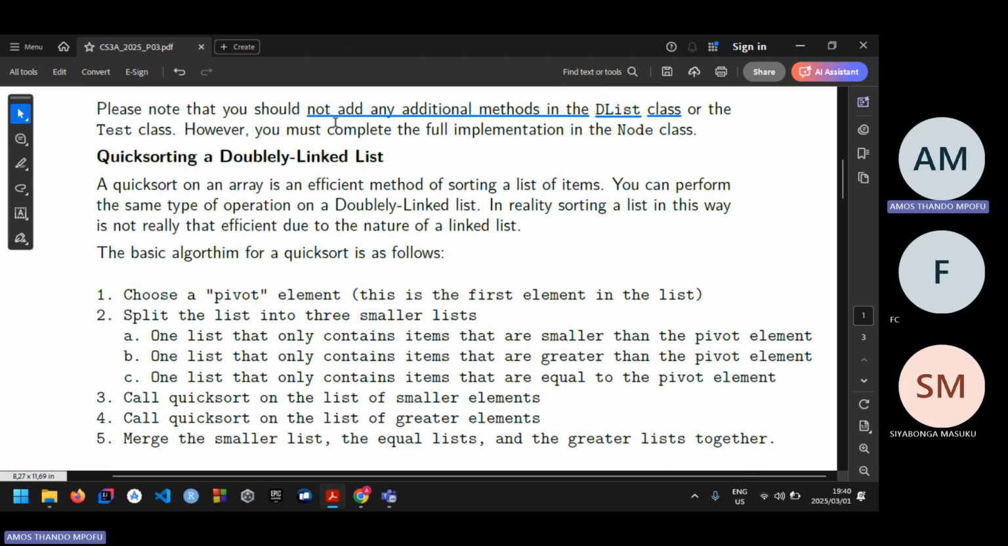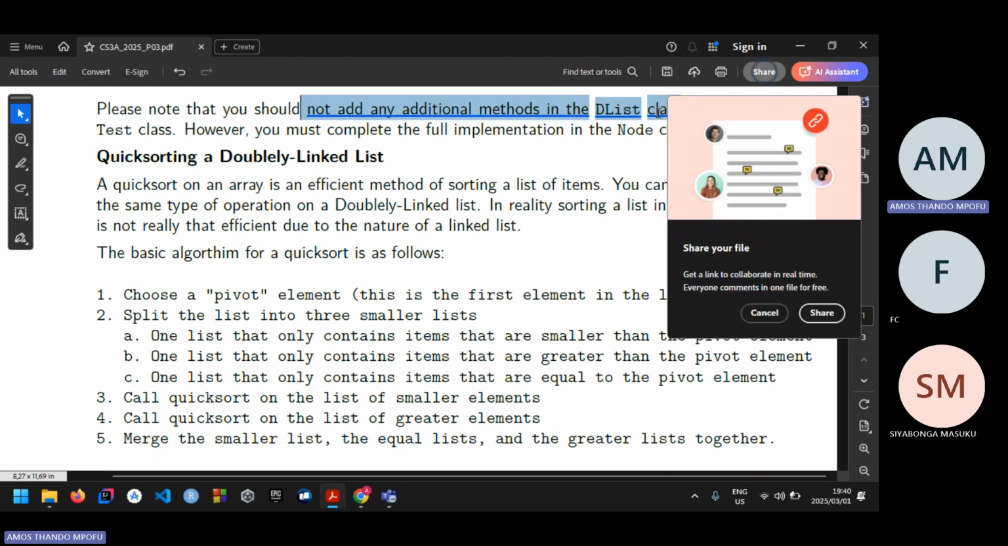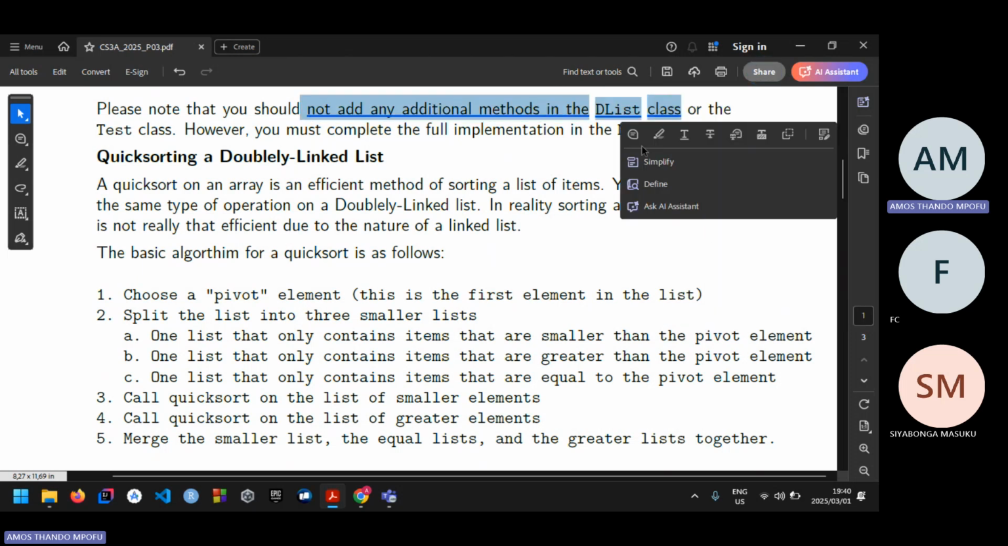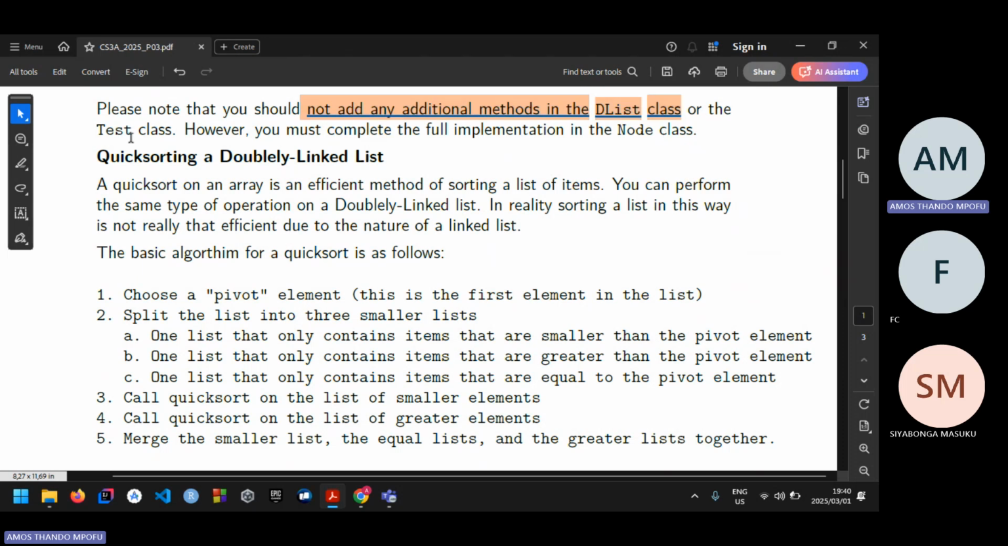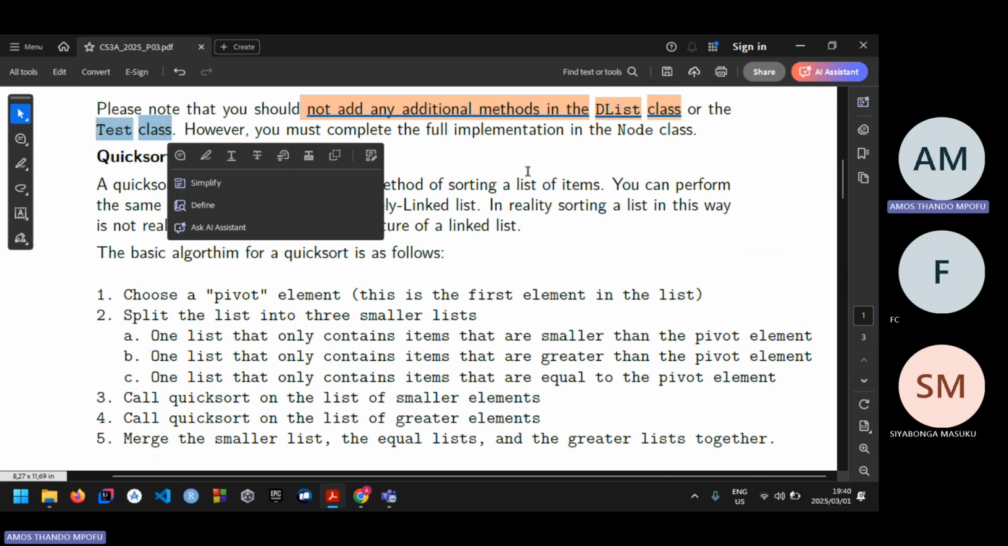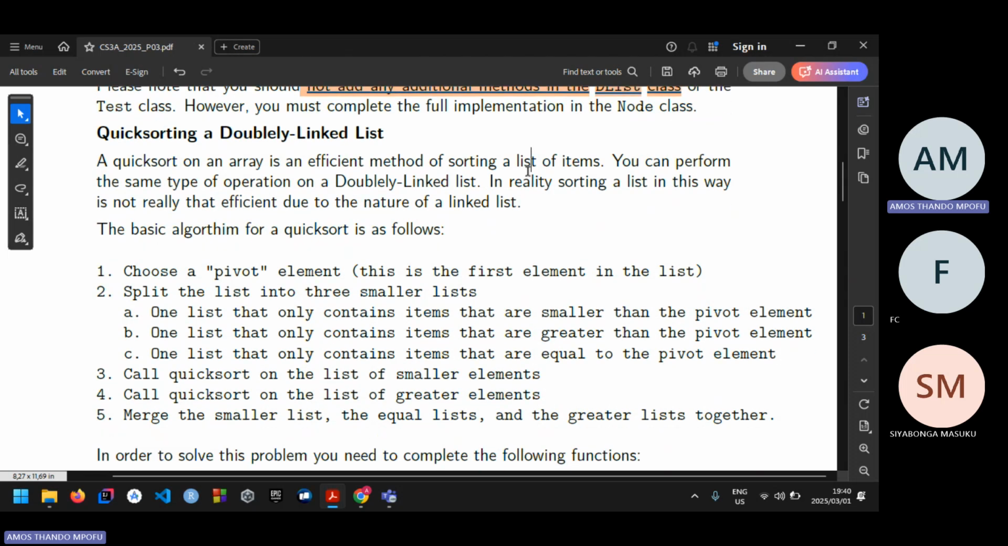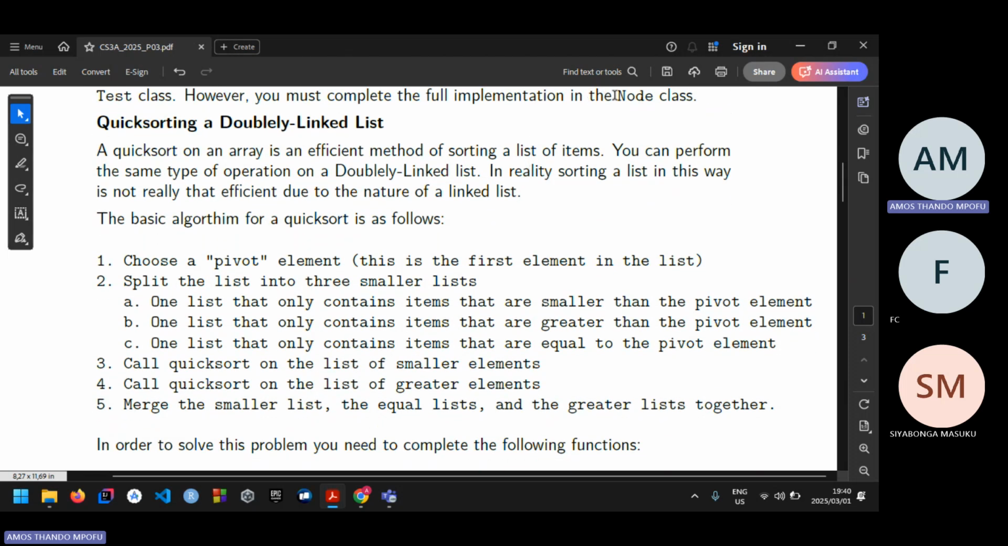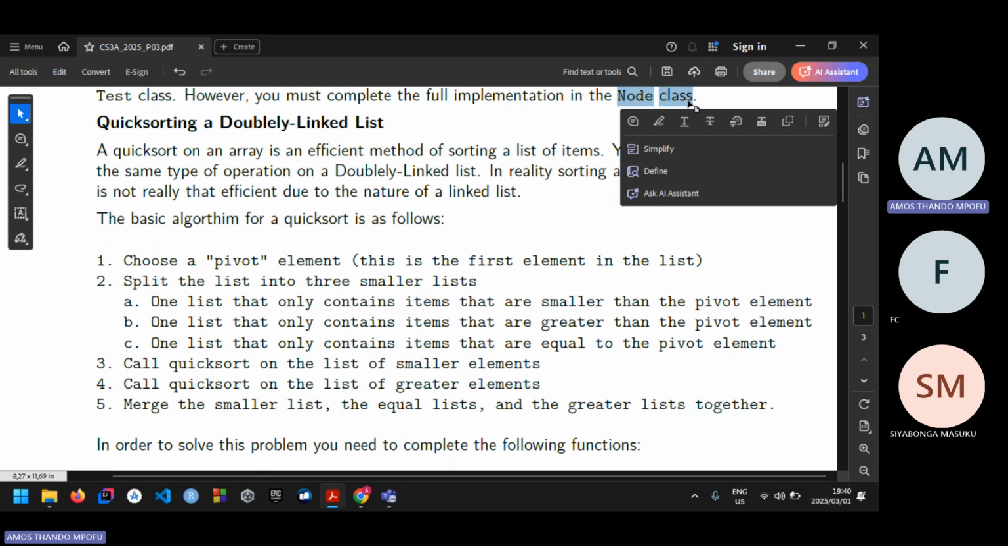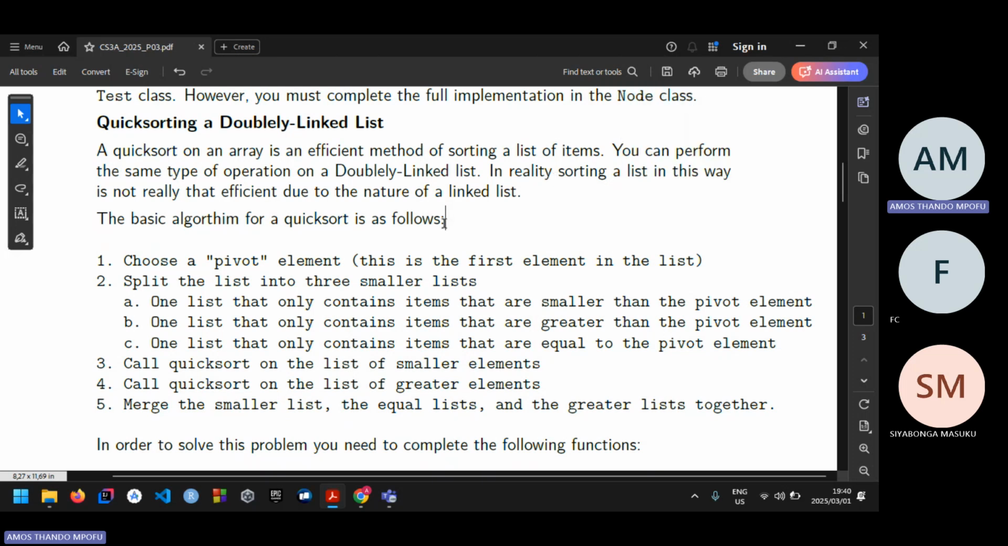Let me hide. Okay, I wanted to highlight, so I'm going to highlight that. And then, yeah, or the test class. Remember, the test class is the class that you use to test your code. However, you must complete the full implementation of the node class. So you must implement the node class fully.